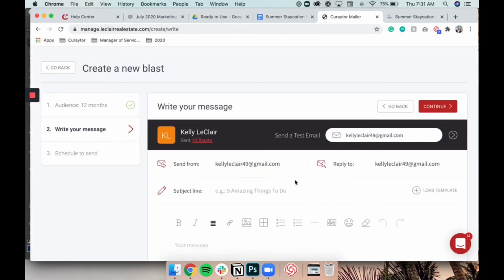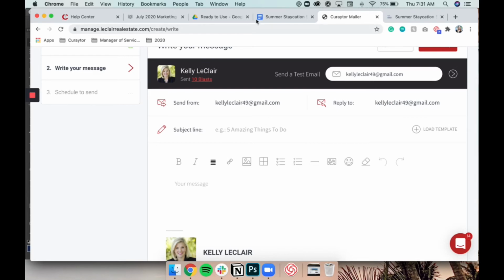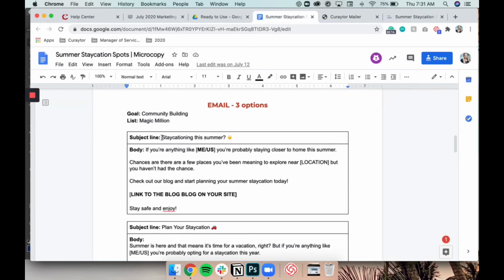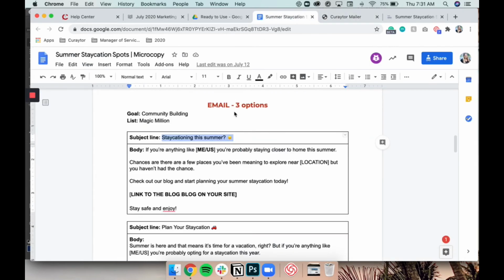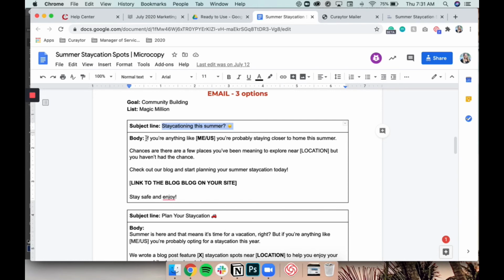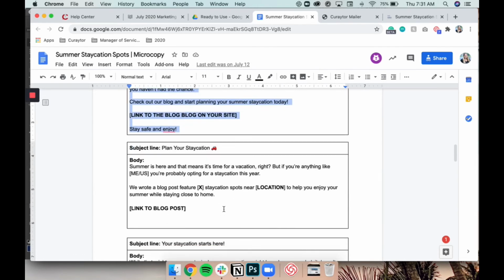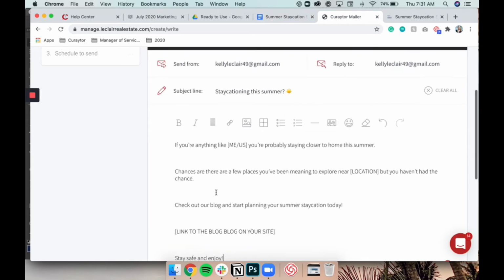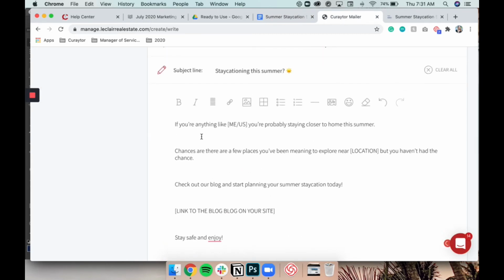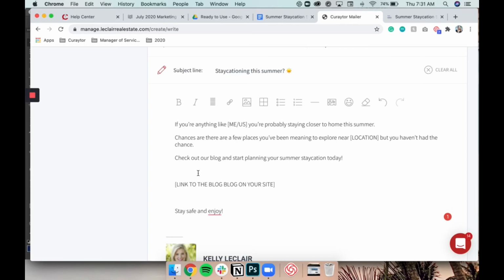Use it. And then from here, we're going to use the copy doc to copy and paste the email that we want into your email builder. I'm going to go ahead and use this first option, but please feel free to use any of the variations. There are 3 this week. Once we copy this in here, you can see it's kind of spaced out. So we're just going to go ahead, remove all of those spaces.